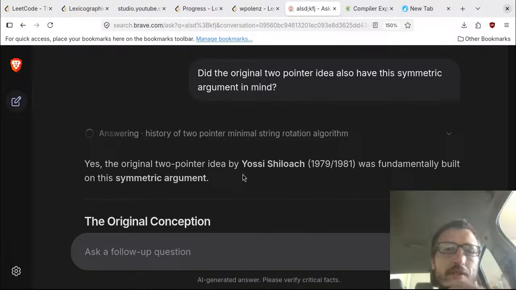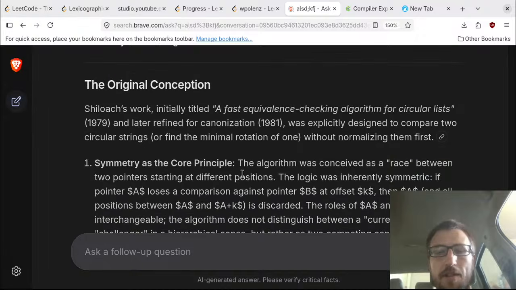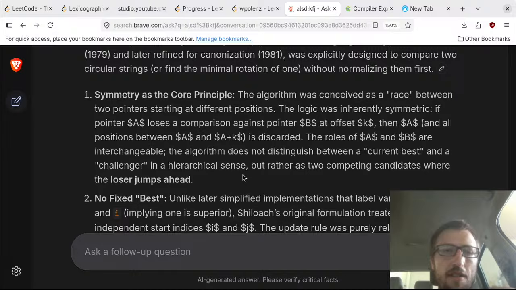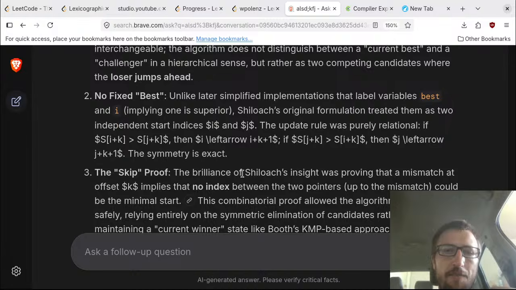Yes, the original two-pointer idea by Yossi Shiloach was fundamentally built on this symmetric argument. The original conception was a fast equivalence checking algorithm for circular lists, later refined. It's explicitly designed to compare two circular strings or find the minimal rotation of one without normalizing them first. Symmetry is the core principle. It was a race between two pointers. Okay, it's inherently symmetric. No fixed best.